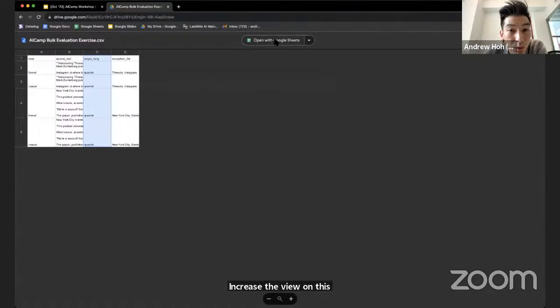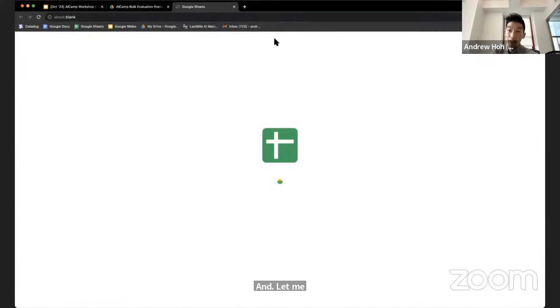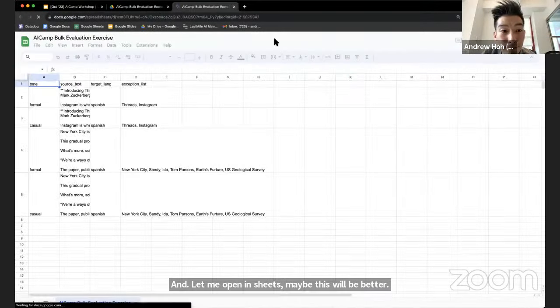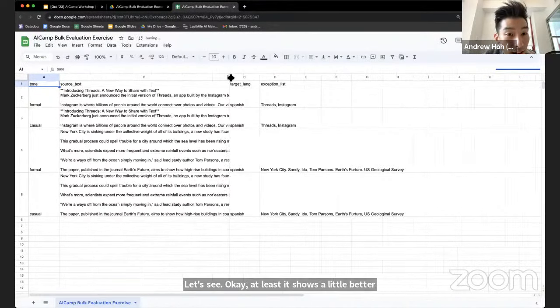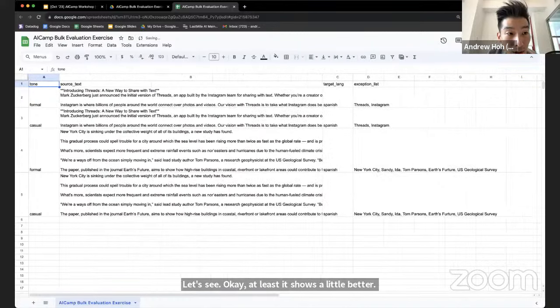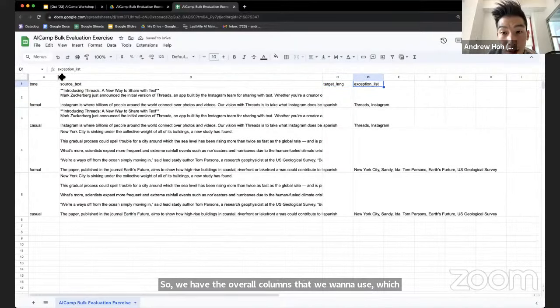Let me open in Sheets. Maybe this will be better. We'll see. Okay, at least it shows it a little better. We have the overall columns that we want to use, which is tone, source text, target language, exception list.